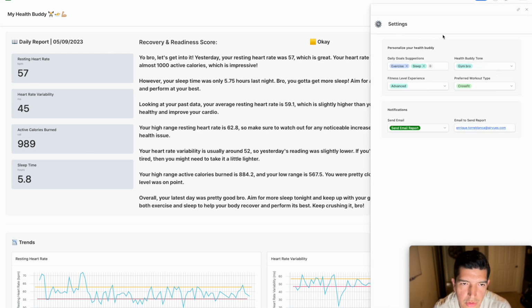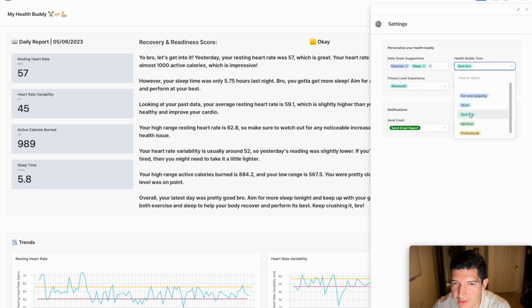And you're able to customize and personalize your health buddy, the AI in this case. You can customize it by telling it what kind of daily suggestions you want. Do you want sleep, exercise, nutrition? For myself, I want exercise and sleep. You can also set a tone, your health buddy tone, and you can add other different ones as well. Have it be a gym bro, but you can pick something else if you wanted to try that out.